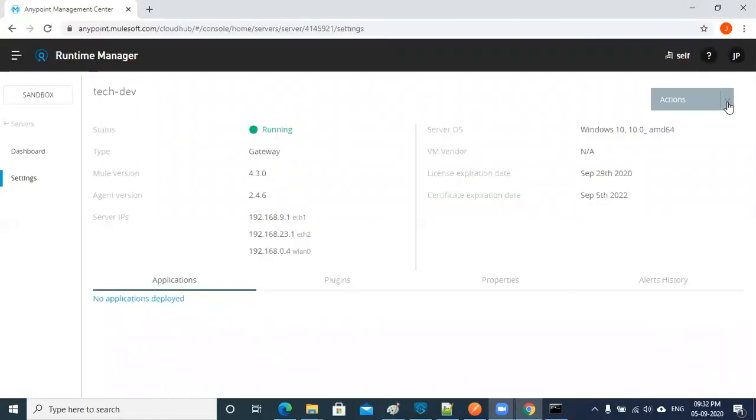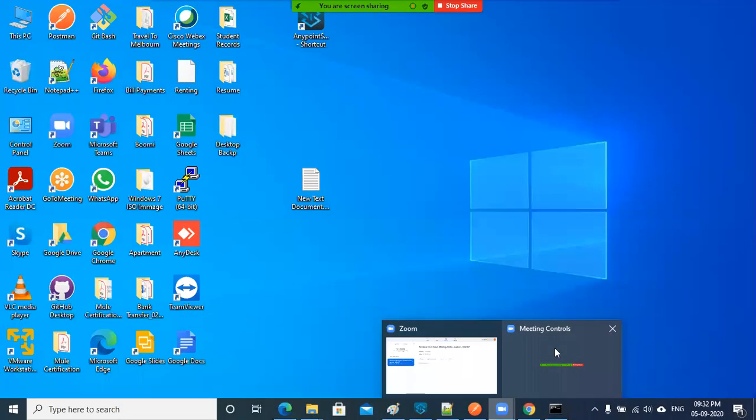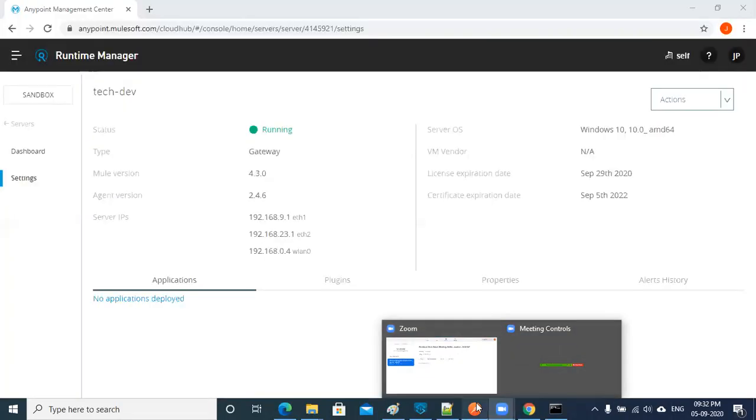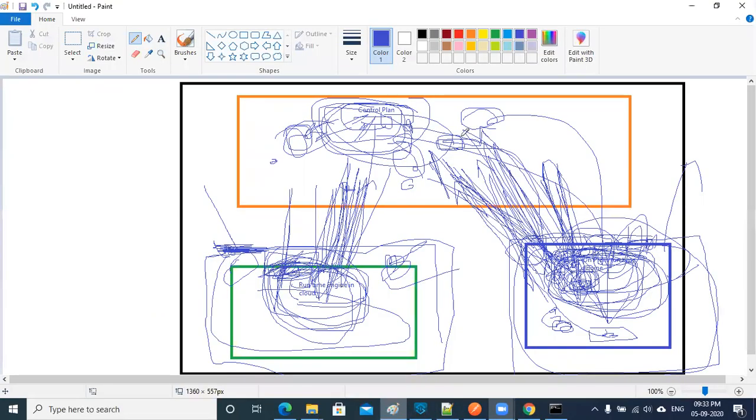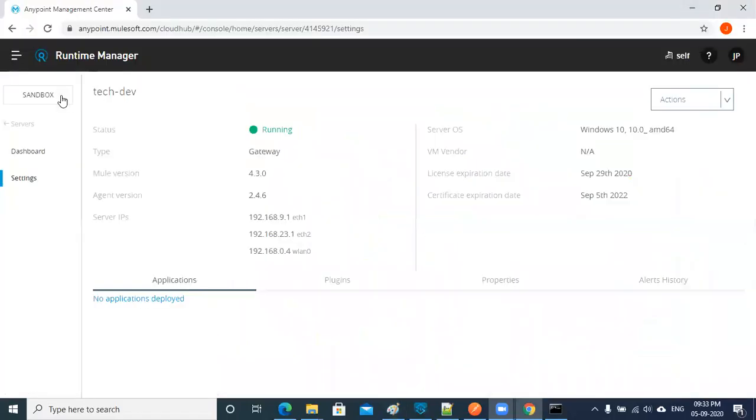Okay, so it's running again. So these options are enabled again. So the point is, we connected these two components. Now the next step is, let's deploy the same application that we deployed on the Cloud Hub from the control plane. Let's deploy the same application on the on-prem runtime engine using the control plane. Okay, so let's do that.